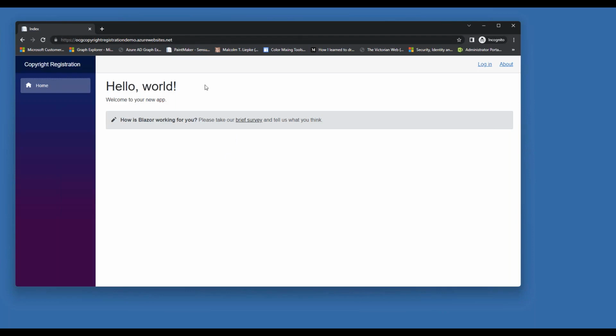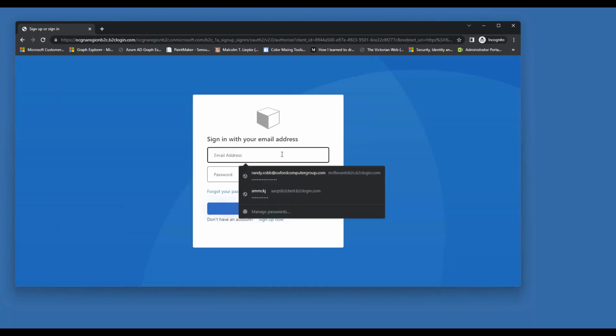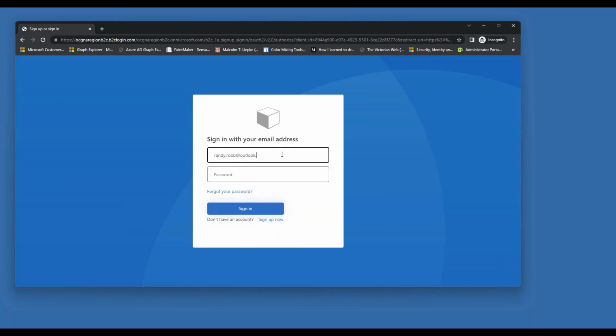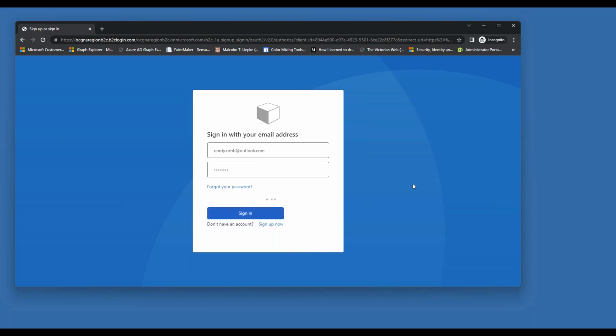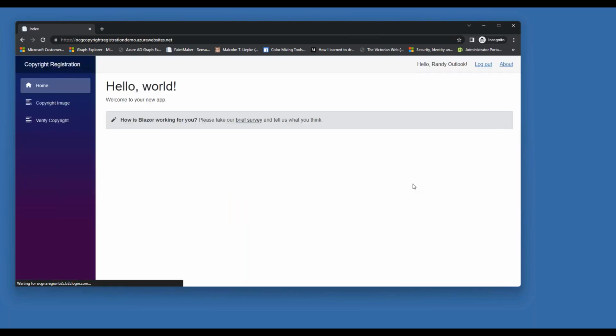Okay, so here's the app. The very first thing I have to do is log in, because it's going to associate my copyrighted image with some login. So let me log in here. Okay, I'm going to sign in. So now I have the ability to copyright an image.